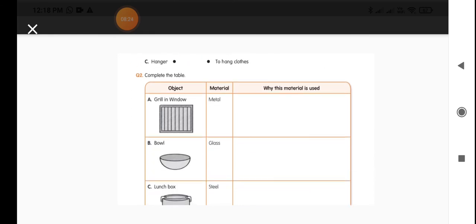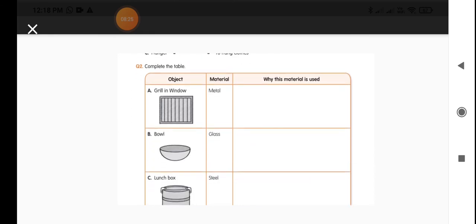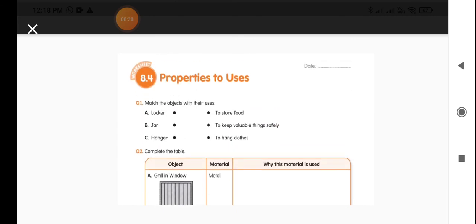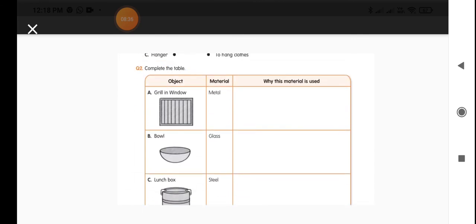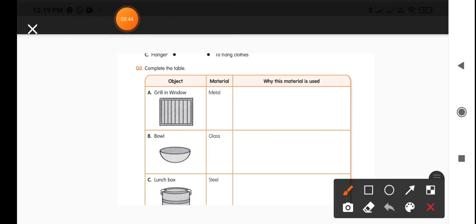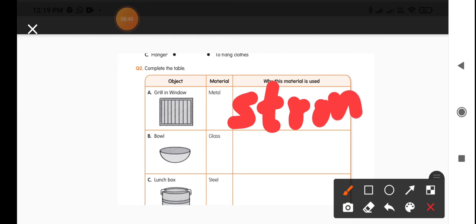So based on that use, we choose the material. Because a locker should be very safe, it should be very strong. Then we use metal for making it. And you see the grill in windows, the window grill should be made of metal. Why this material only? Because metal is so strong. Metal is strong, that's why we use it for making it.